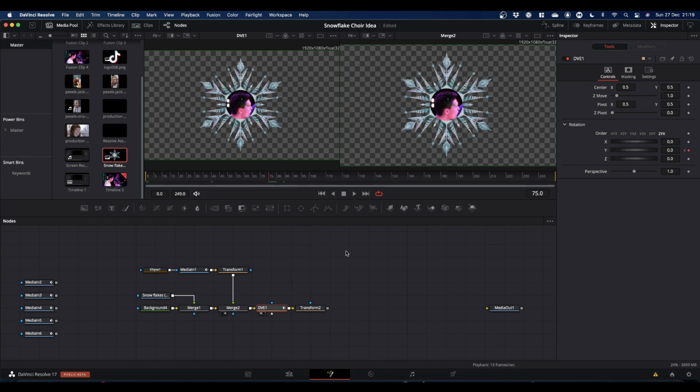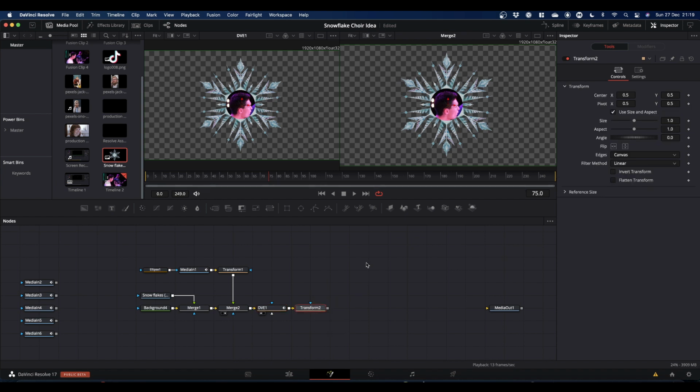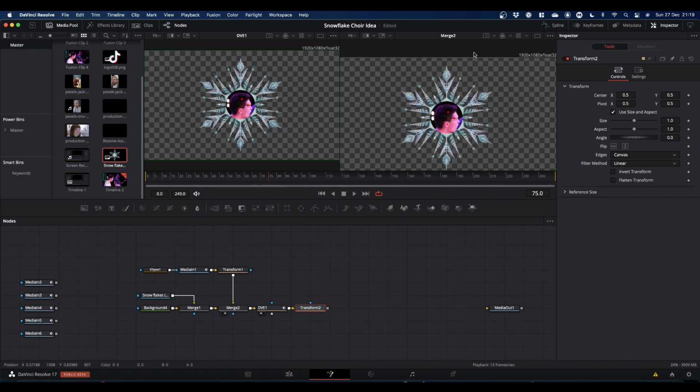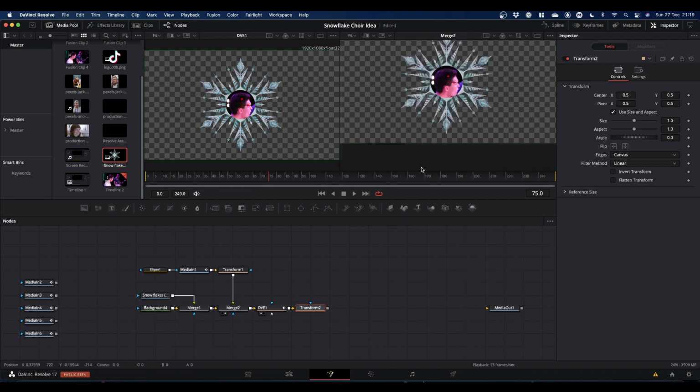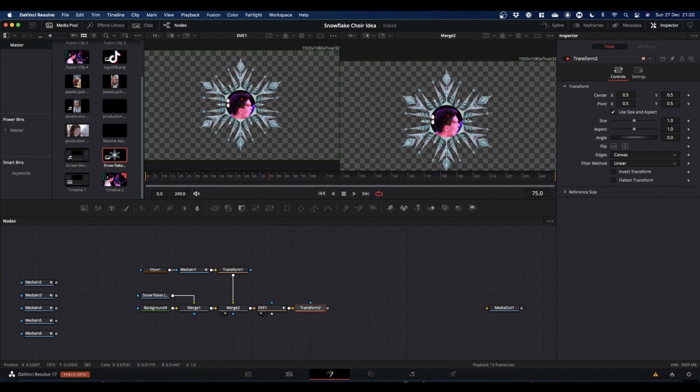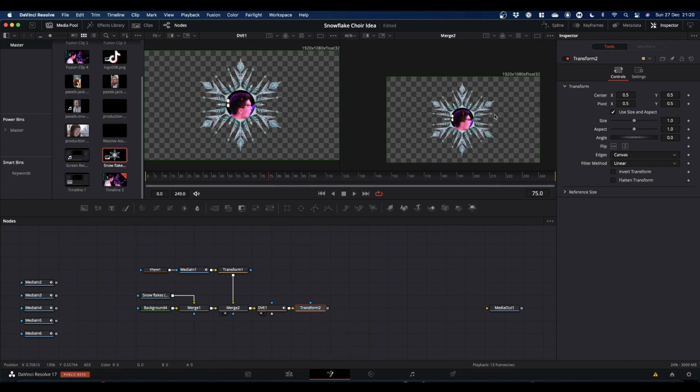The next thing we're going to do is come to our transform node, again using the same keyframes, so 75 frames and 0, we're going to bring our snowflake from the top down the screen and off the bottom. So if you just press the command key, you can use your middle wheel to just scroll the window out a bit so you can see what you're doing.